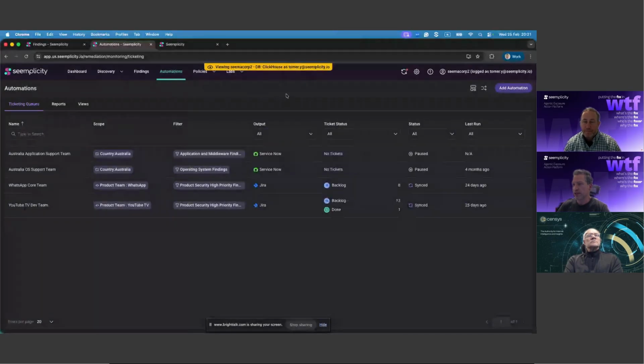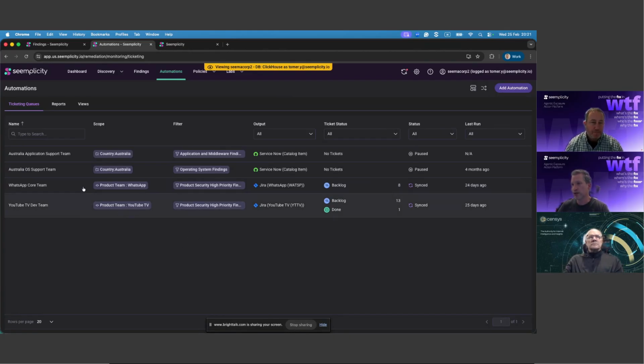For the automation piece, and this is basically the mobilization part, as we mentioned, we want to make sure that we can automate everything. We don't want to have people manually open tickets, although again, that can be an ad hoc scenario, but we want to make sure everything is automated. So here, we take a scope, which is a set of resources, a filter, which is a set of findings, and I'm going to say which team this represents, and I'm going to start streaming different tickets to those teams.